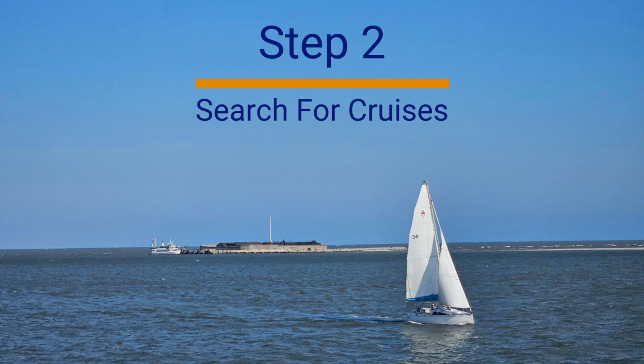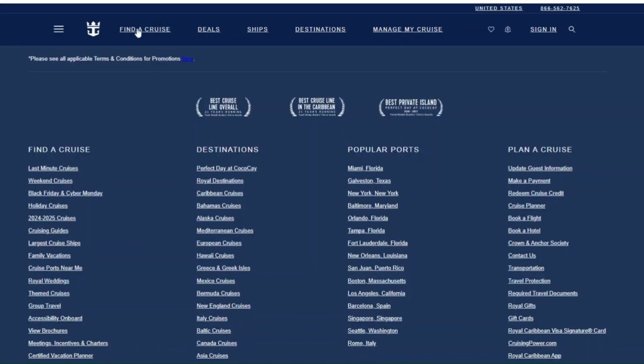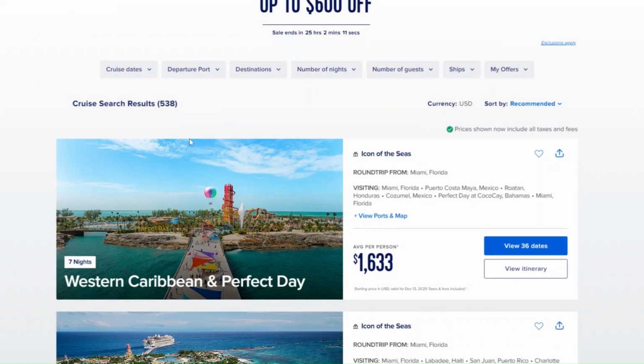Step 2. Search for cruises. Click on Cruises in the main navigation menu. Use the search tool to enter your desired destination, departure port, or specific cruise date.